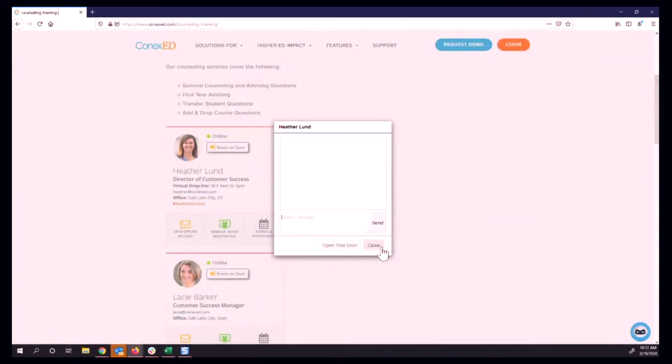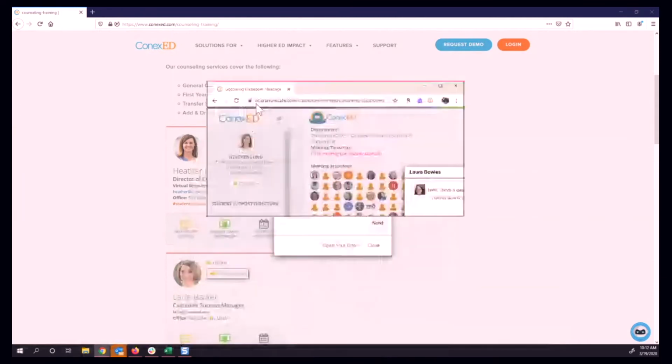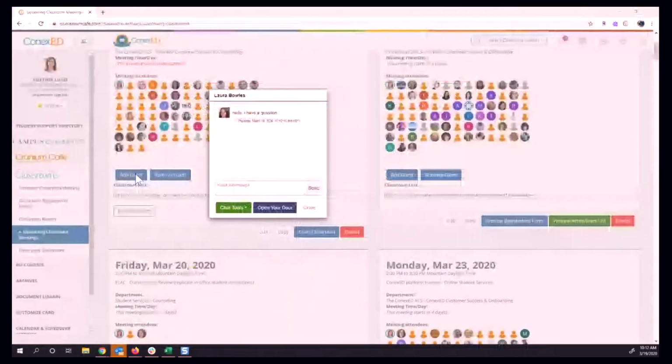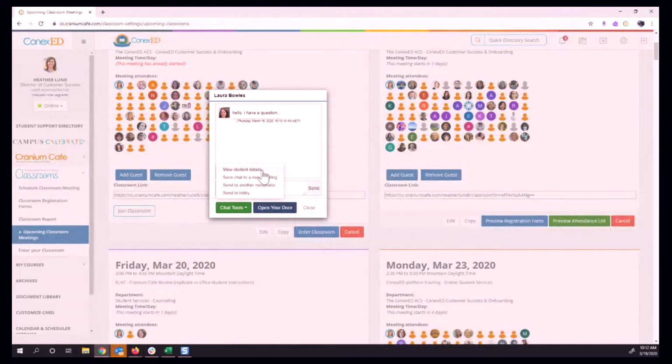Here, that knock on door initiates as a chat. So I see the student is asking a question. And what I see on my side as a counselor is the same. So I see that chat box as well. Again, it initiates as a chat. Here, I can view the chat tools. I can view student details, any meeting notes, history within our ConexED platform. I can see here by viewing the student details.